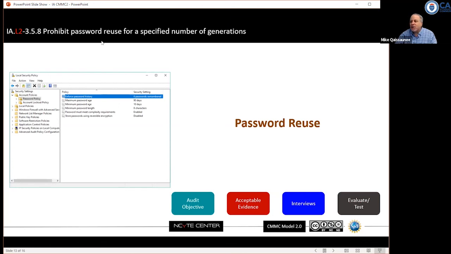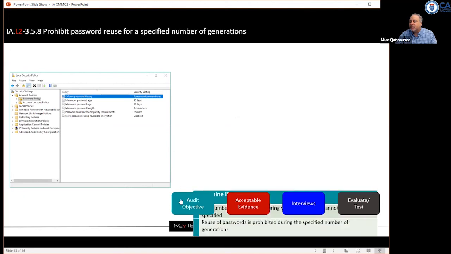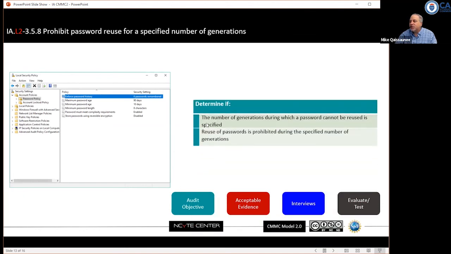And again, all of our systems, for example, our local security policy and our group policy and Active Directory, will all allow us to do this. But again, the goal here is that the number of generations during which a password cannot be reused is specified. Reuse of password is prohibited. But again, what people will do is they'll just add a couple new characters to their password and use the same password just for convenience. So we almost encourage that by forcing them to change it more often than they may need to. Right. So the better solution is to have them pick a long passphrase that's very difficult to crack.